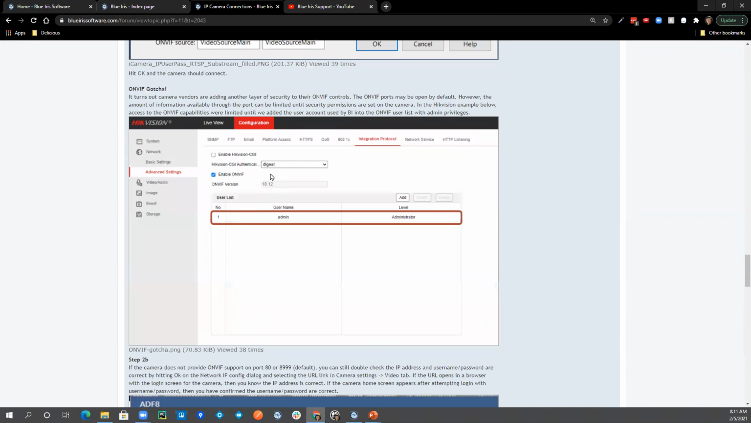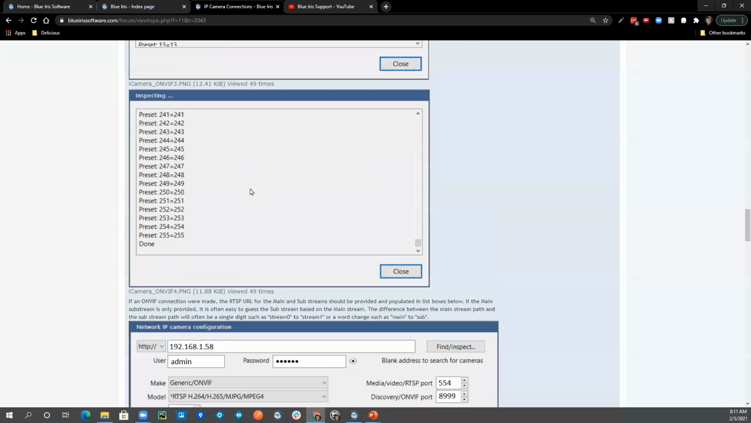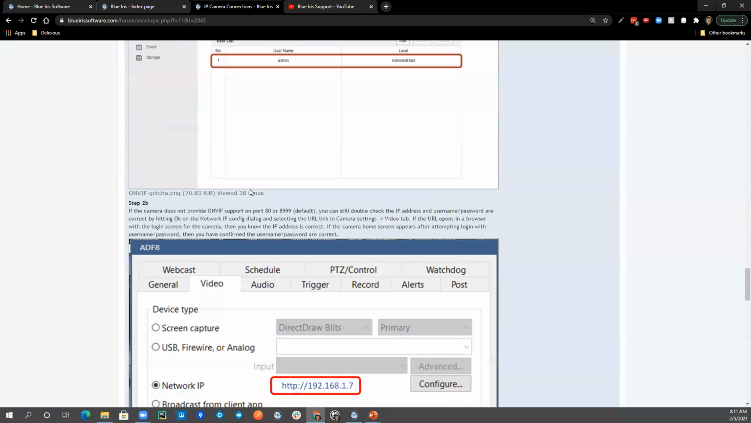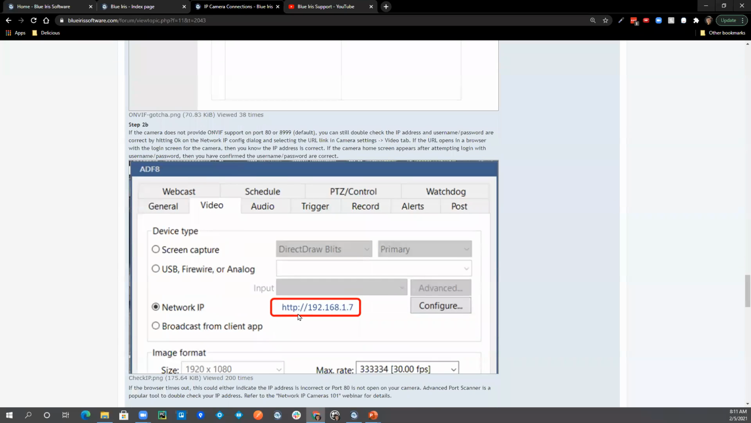Okay, so now suppose it doesn't have ONVIF and all this stuff does not happen. Then, well, the first thing you should do is check if you have the right IP address. And so Blue Iris allows you to do that. So this step 2B is all about if all that amazing advantages of ONVIF does not happen. And the first thing you have to check is the IP address.